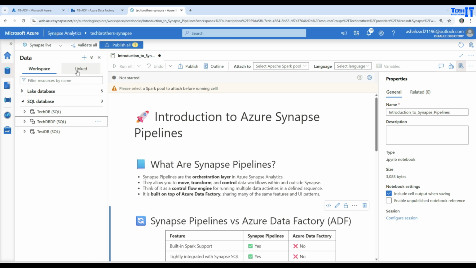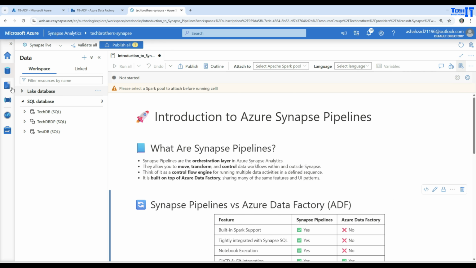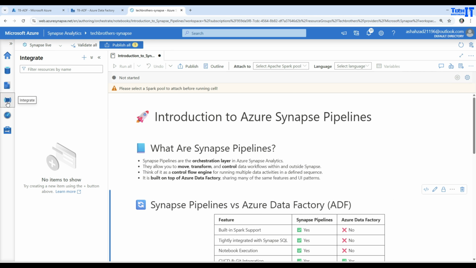Now, where do you find them in this portal? If you go right here, you will go to this Integrate tab, and that's where you click on the plus sign, and then you have pipeline, linked connection, copy data tool, browse gallery, and import from pipeline template. We will go through pretty much all of them.